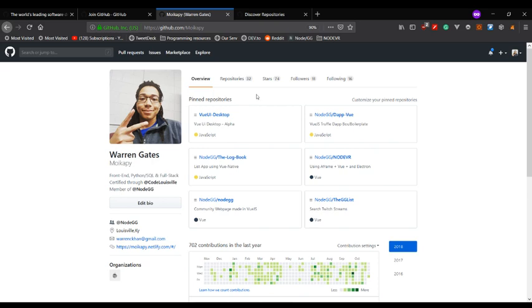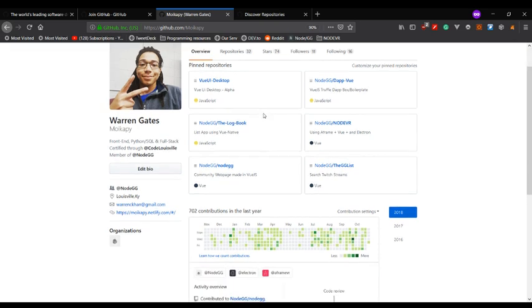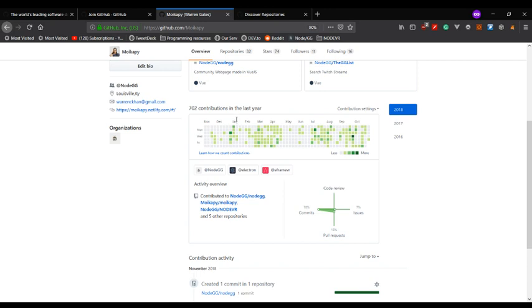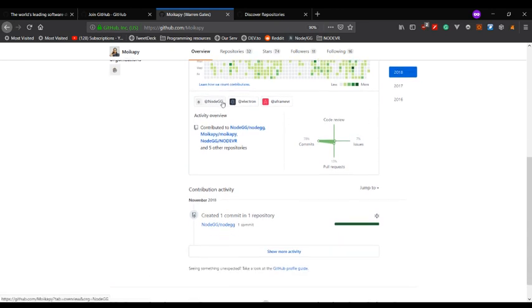This here is the overview, which, once you get a few repositories under your belt, you can show your favorite projects here. Underneath that, it will give you an overview of how you've been doing that year, how many commits and how many contributions you've made throughout that year, as well as what organizations you've been most involved with, either with commits, pull requests, or issues.